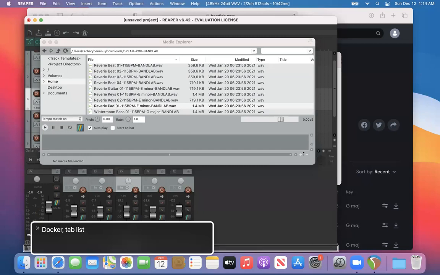Now you could also split these items just like in Logic. There are multiple keys to do that, but the one I use is S, and that will split the item. And then I believe it will move your cursor to the new item so you can do whatever you like with it: copy it, cut it, move it by the grid. And here's a really cool trick.